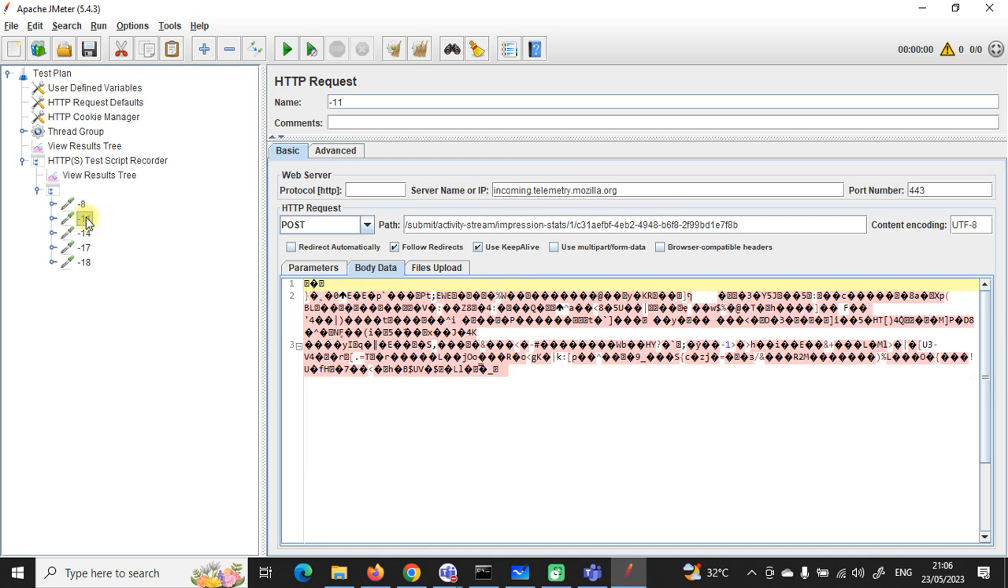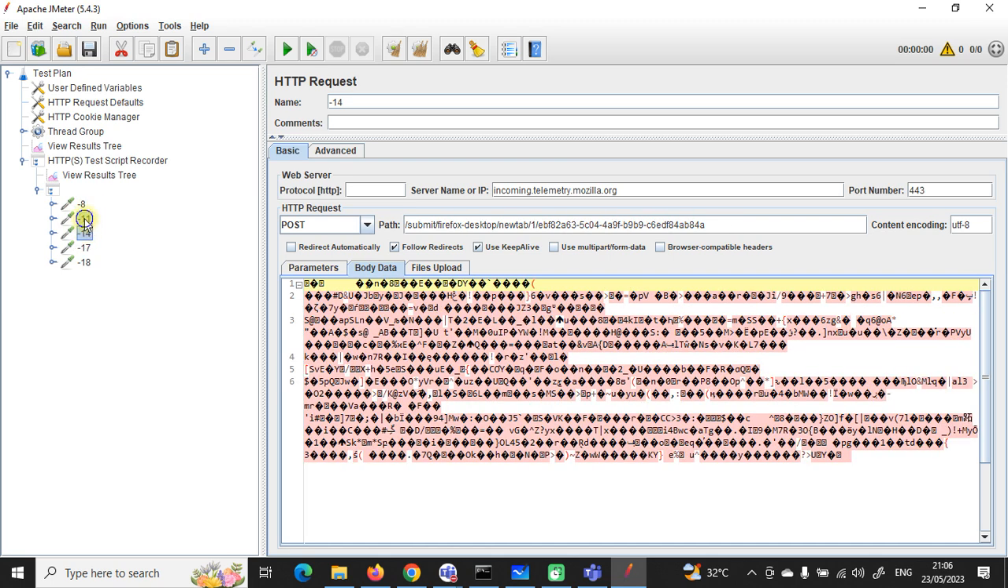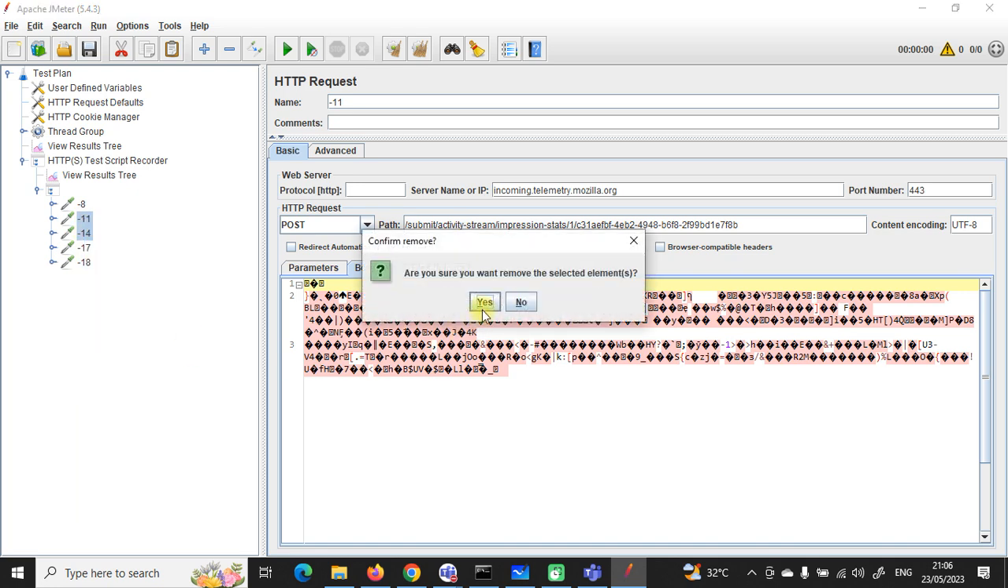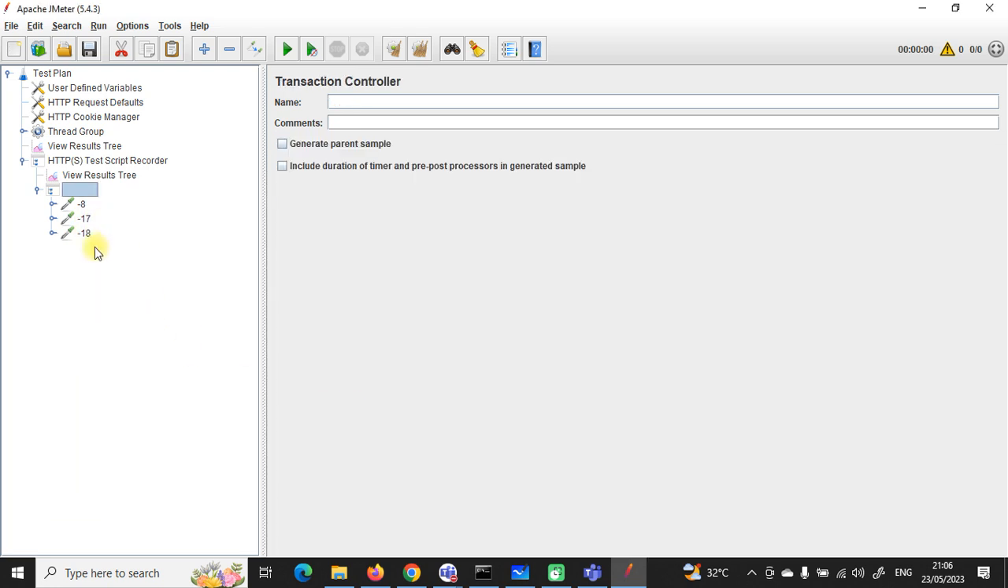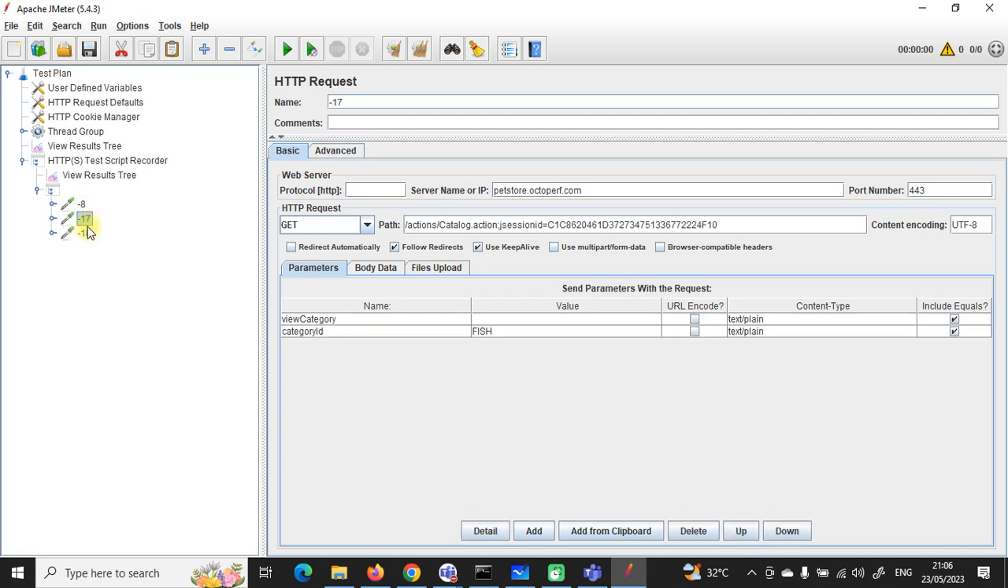So what you will do? Control, select both, remove. Yes, it will automatically delete. So if you see, yeah.